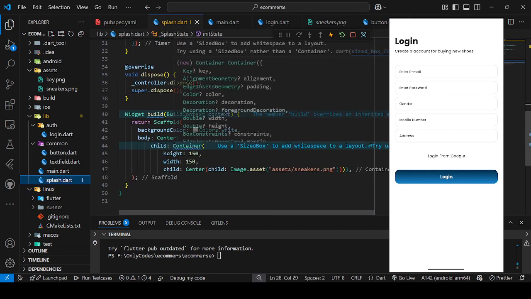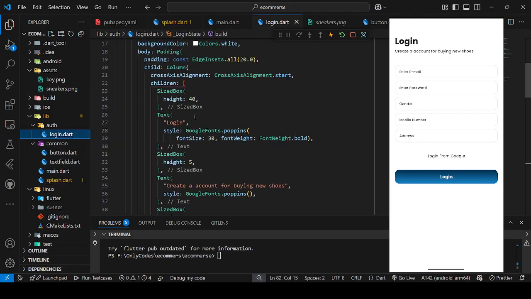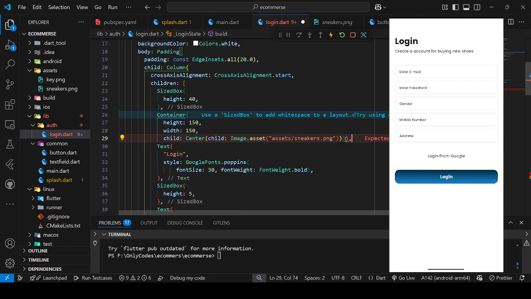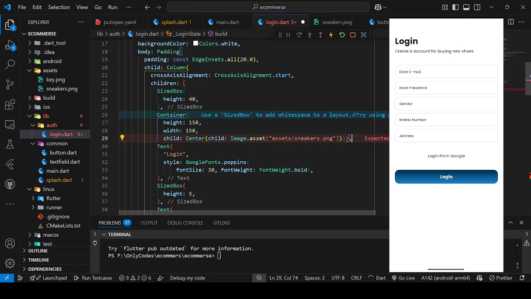So let's copy this container because we have to use the same thing, and we just have to change it. It's just a trial, you can also try. So what we are going to do, just add the thing over here. Perfect. And just changing it to key.